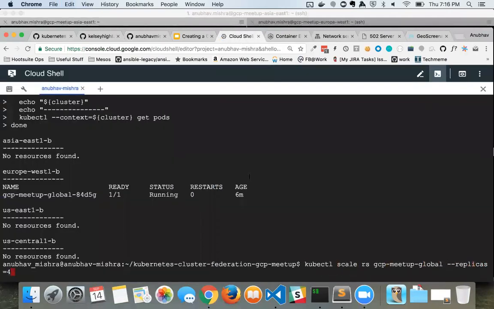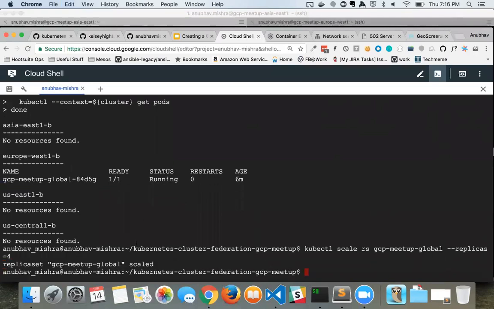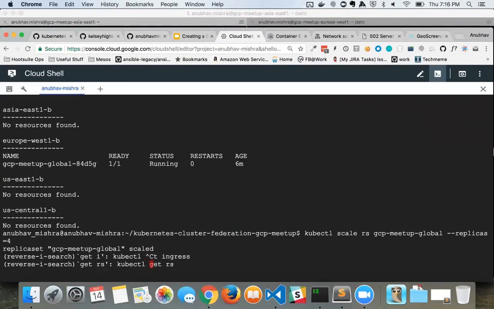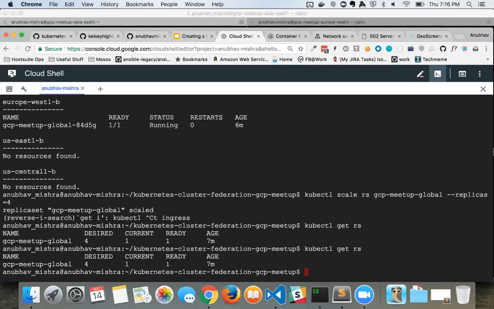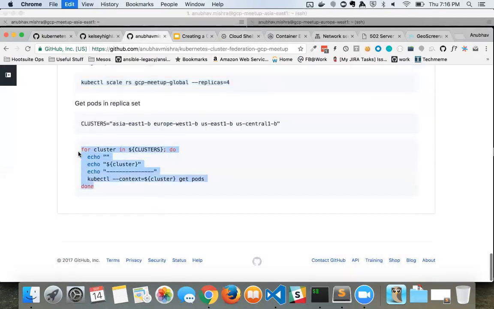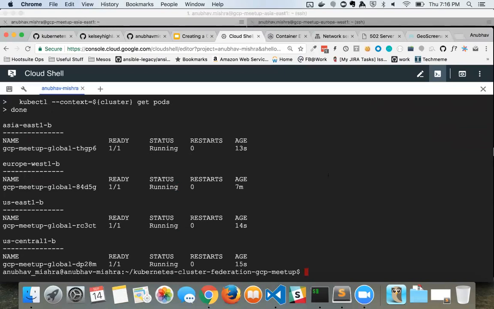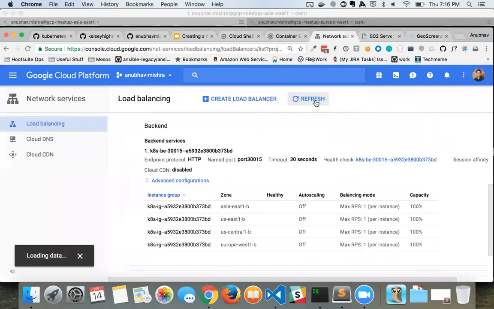It's pretty simple. You say kubectl scale my replication set. This is the name of my replication set. I want 4 replicas, and it scaled it, right? So let's do get replication set. It says desired 4. It'll take a little bit to give me this replication set running everywhere. So let's see if we have this running everywhere. Okay, so it's running pretty much everywhere, which is what we expect. Hopefully, now there we go.